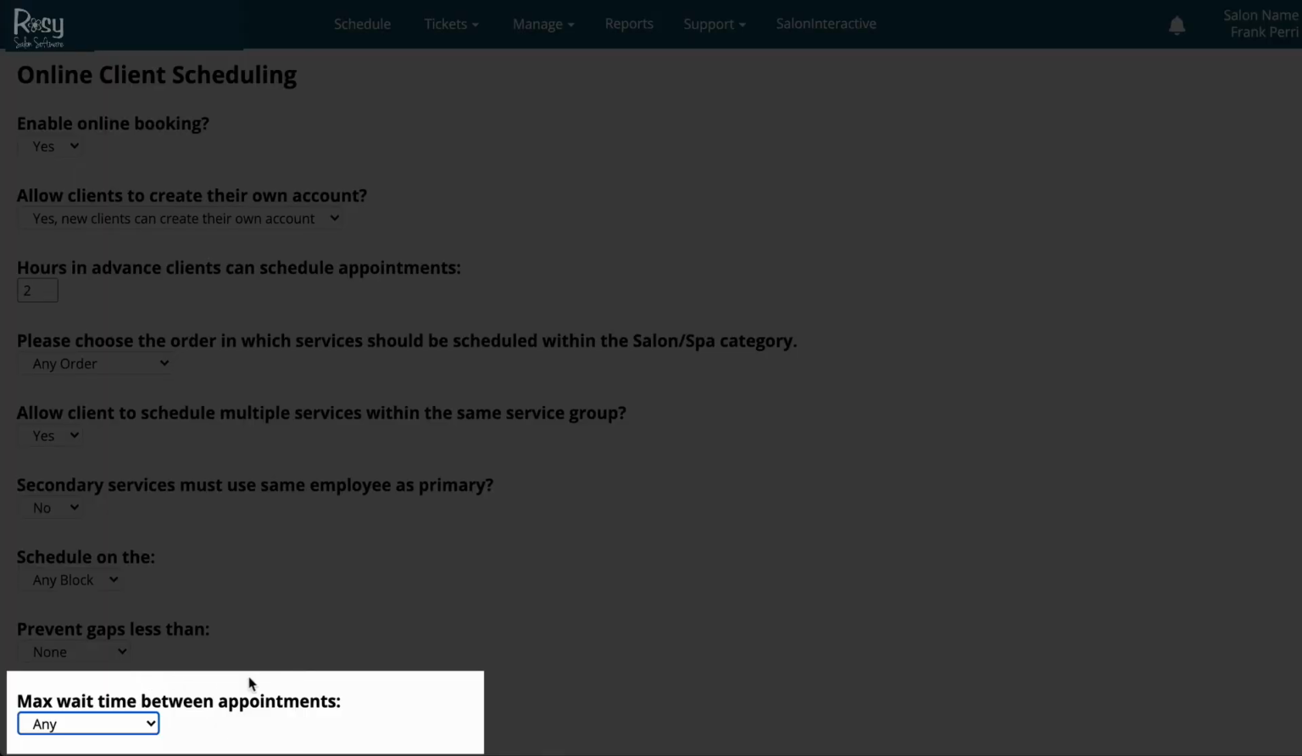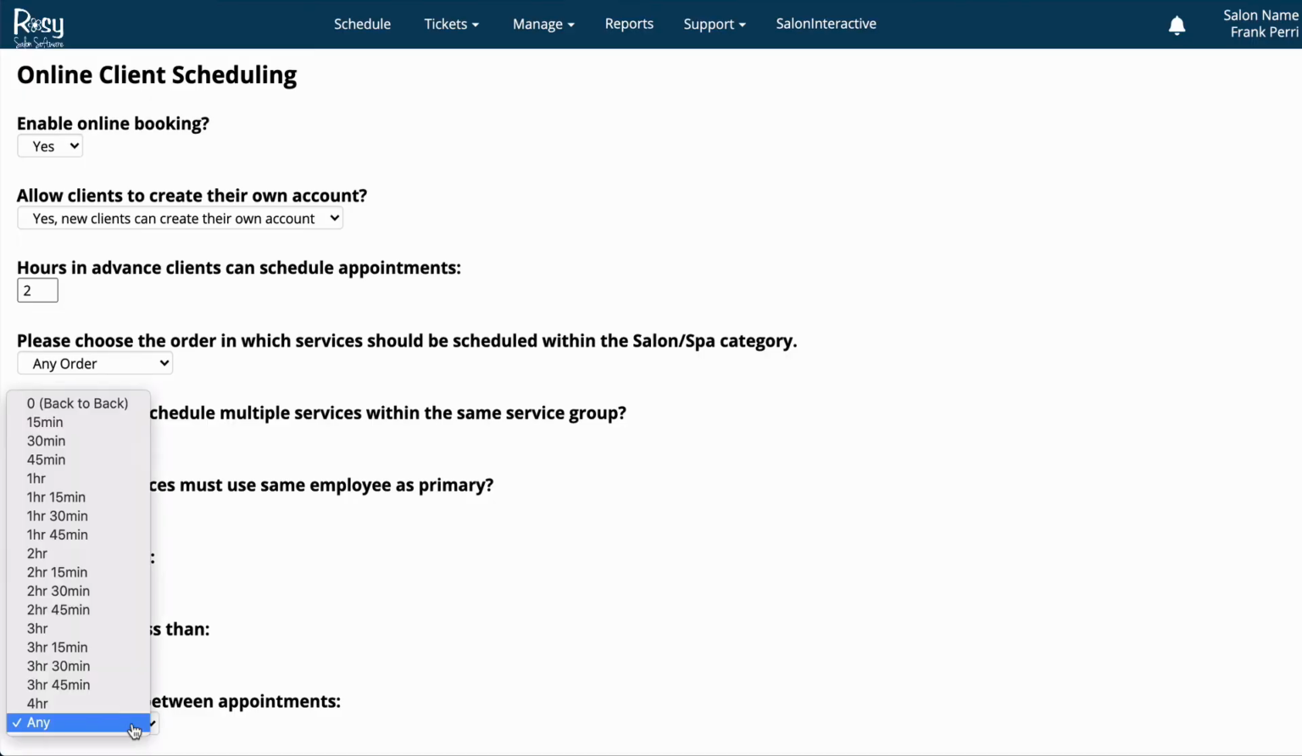In this last option, max wait time between appointments. If you have a client that has 2 services, say a color and a cut, and you want that color and cut to be back-to-back services, then you're going to choose 0, back-to-back. This will not allow them to schedule their color at one time and their cut at a different time. They will have to be back-to-back services for that client.